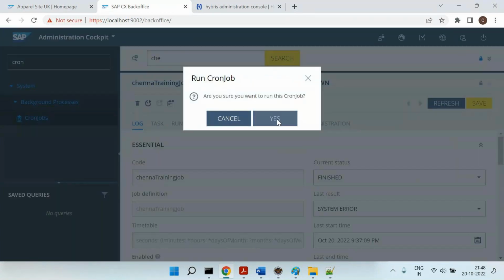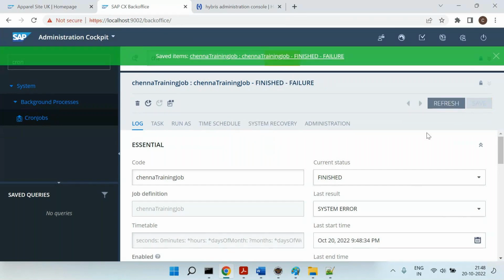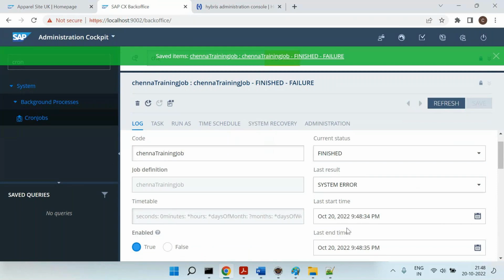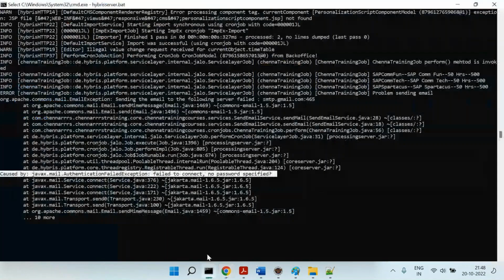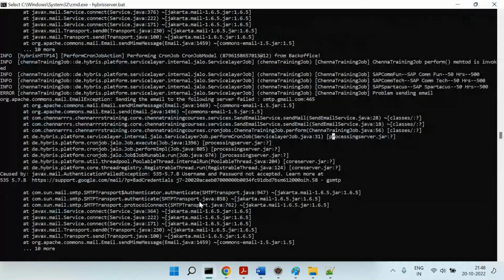Okay, what else is the problem coming? Let's see. Okay, so you can see it has run, still errors are there. What are the errors you can see? Now password is no problem, right? Can you see? Password is no problem.